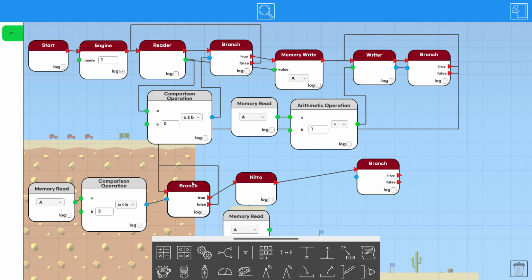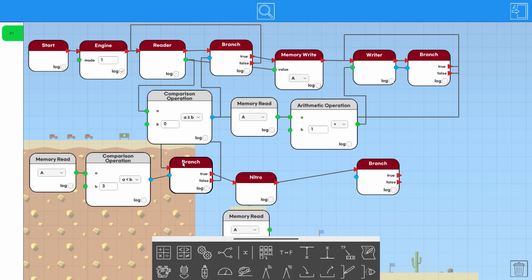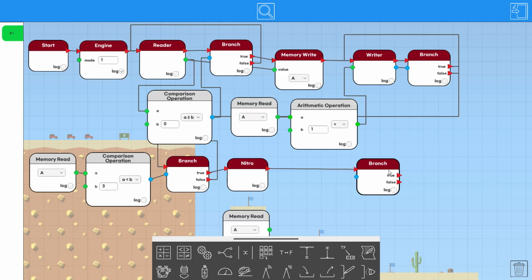Oh my god, I'm running out of space, man. This is terrible. This is terrible. I don't have enough space. I need like 15 more canvases.